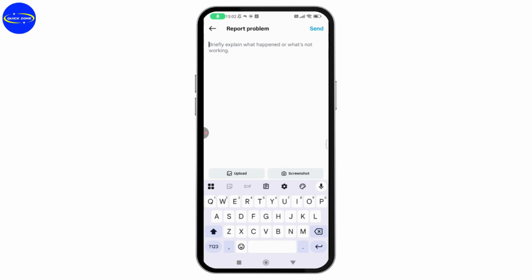So you just need to simply enter that my Instagram account activity is having some errors, or my account is having community standards issues, so please help me with that problem, and send. And that's it. The problem might be fixed.